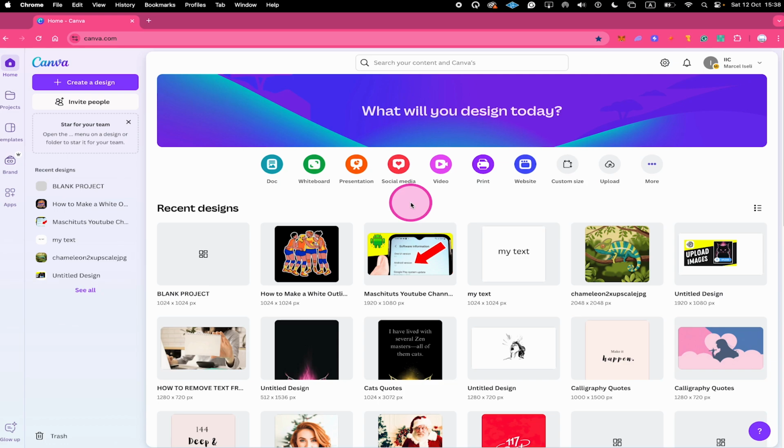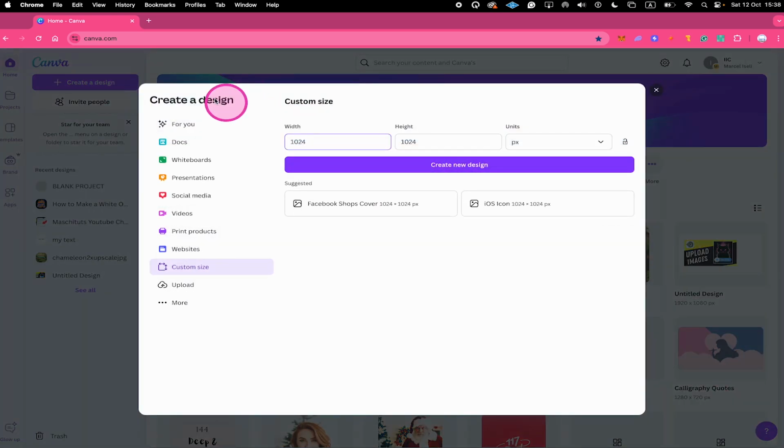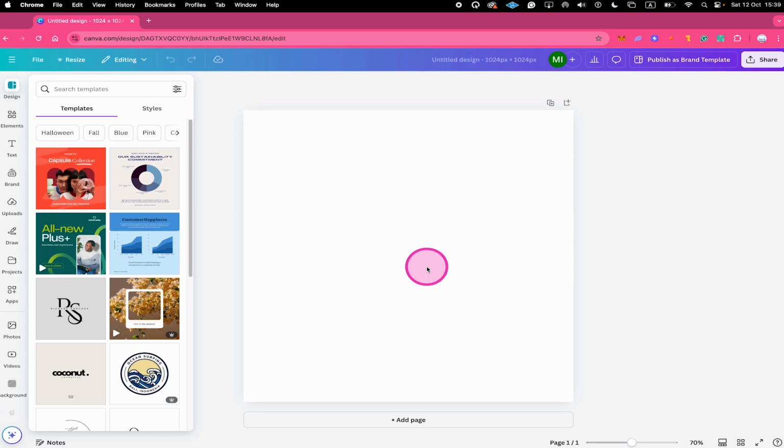On our desktop device, the first thing we're gonna do is to create a design. To do so, we click on Create a Design in the upper left corner of the screen. We then make sure to set the dimensions right here. And once that is set, we click here on where it says Create New Design. We now have a blank Canva project in front of us.